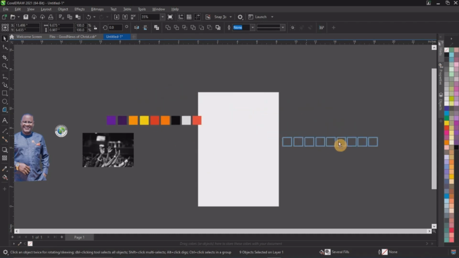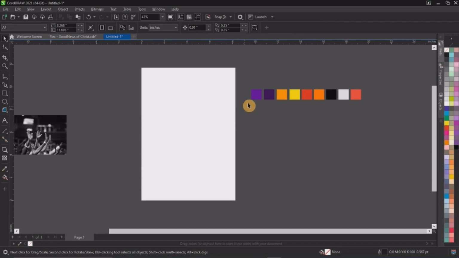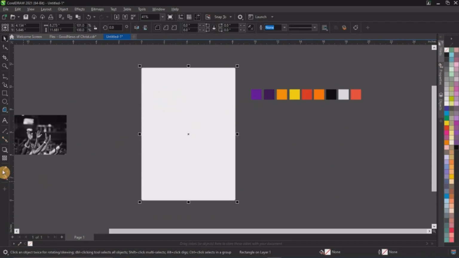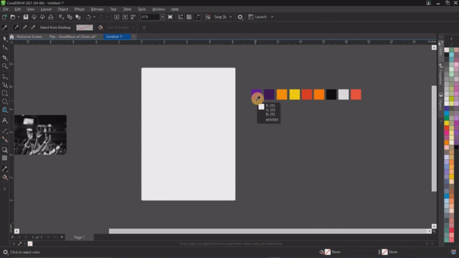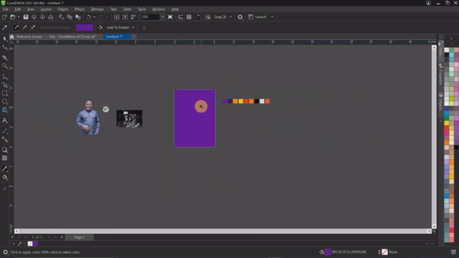Let me bring it over to this side. Good. So for the background color, I'll first of all go with this first one. Then I'll click here, click the eyedropper to select this color that I want to use. Then I will fill it. As simple as that. It's not something much.